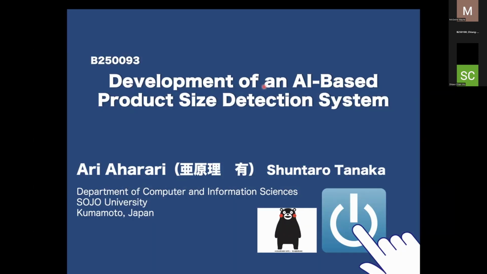So, very good afternoon, gentlemen. My name is Ari from Soji University. We are working in Department of Computer Information Science in Soji University here in Kumamoto. Today, I would like to present a paper working with the local industry here in Kumamoto, about the design and development of an AI-based system that automates the product size detection in the seafood processing, a system that we apply to sashimi, raw fish slices within a frozen food production environment.